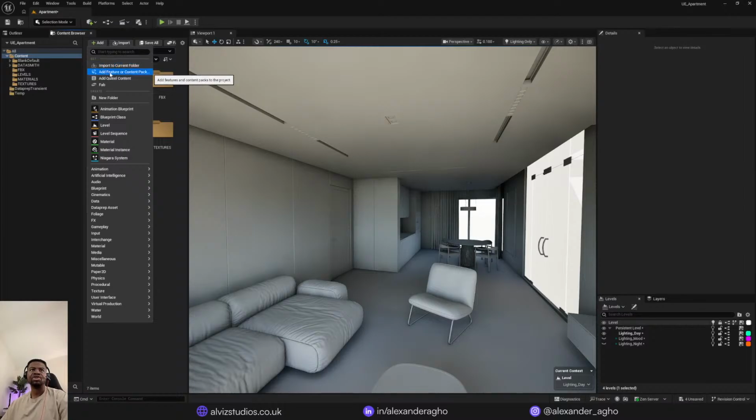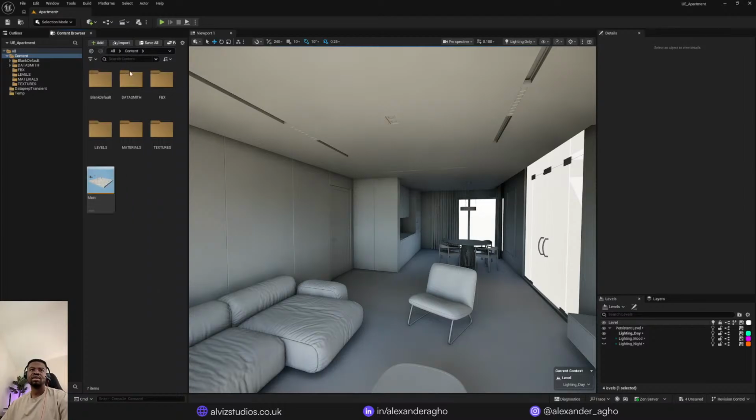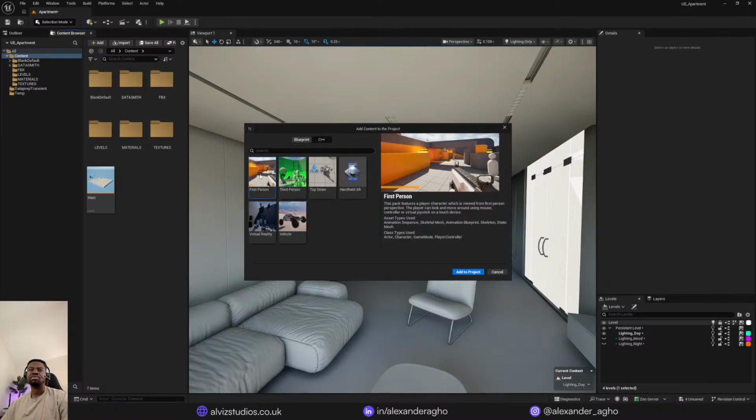You want to go to add feature or content pack, select that, and now we're going to add our first person template into our project. When it does that, it's going to bring in 5 different folders. I wish it would bring in everything into one folder, but the way Unreal Engine is set up and the way these folders are dependent on each other, that's just the way it works. I will show you a tip on how to quickly differentiate your folders, because eventually our list is going to get quite long, and you want to be able to find where things are as fast as possible. So I'm going to add to project.